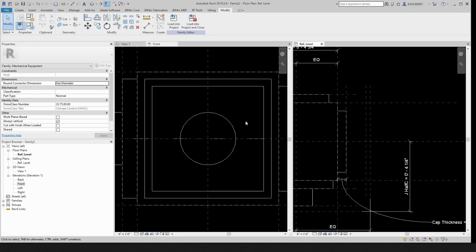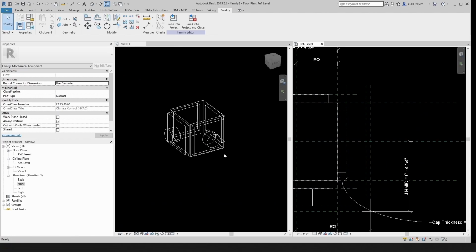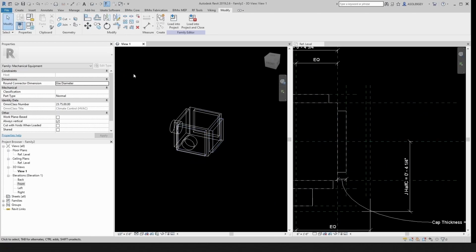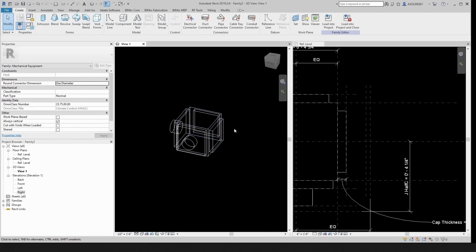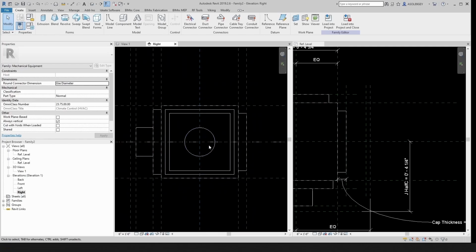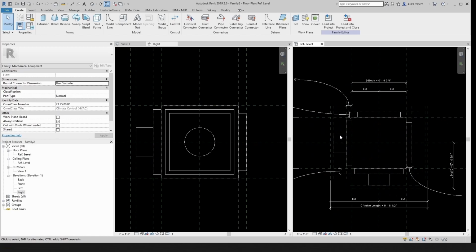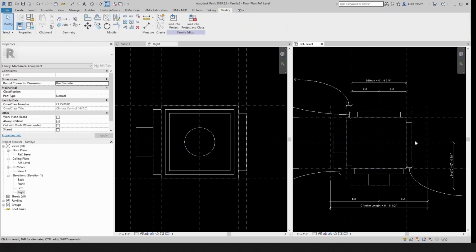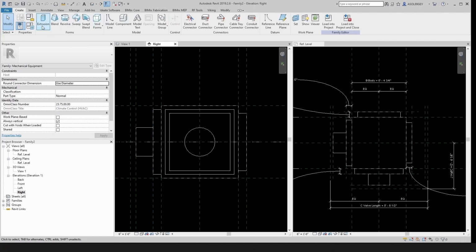Now let's do this one here. So we can close that. Before we go to create, I'm going to open my right view. And then don't get confused. What you're looking at behind is the left, right? You're looking at this one here. But we want to create this one. So create, extrusion.